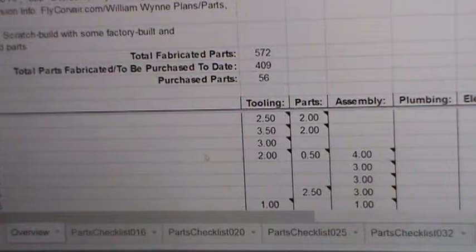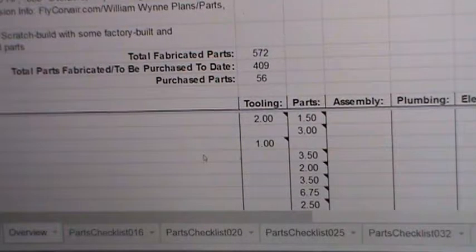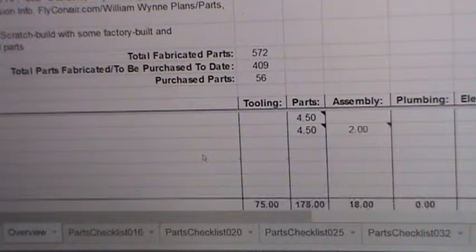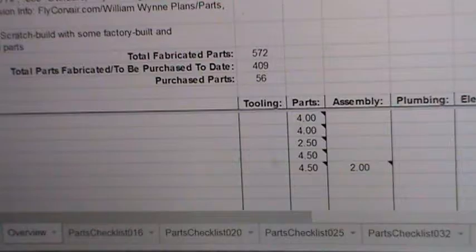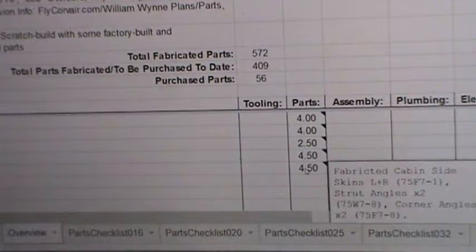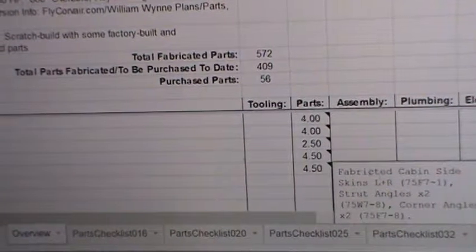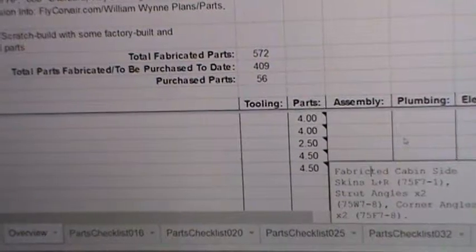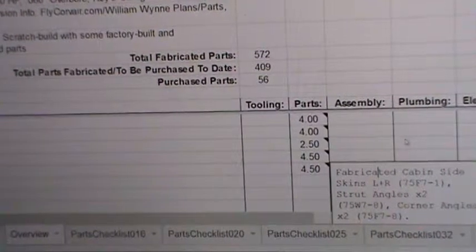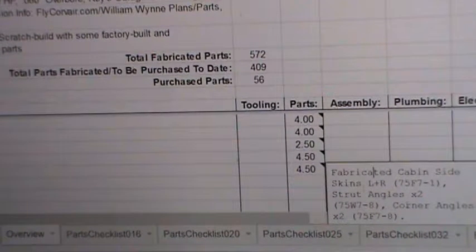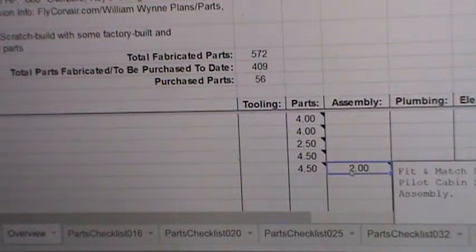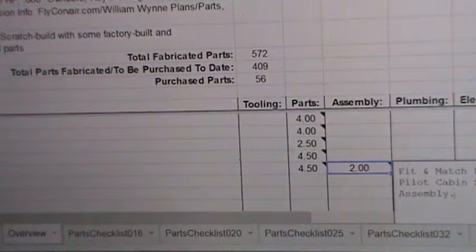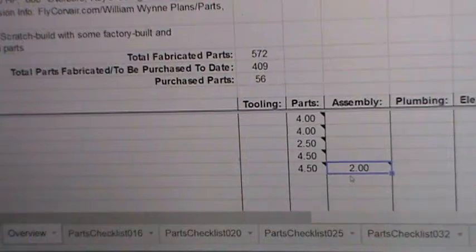and log all of my hours that I spent, the most recent of which was last night on February 15th. I did 4.5 hours, and what I did was fabricated. Yeah, I got a little correction there. Fabricated the side skins, strut angles, and the corner angles. And then I spent 2 hours fitting and match drilling the pilot cabin side assembly.